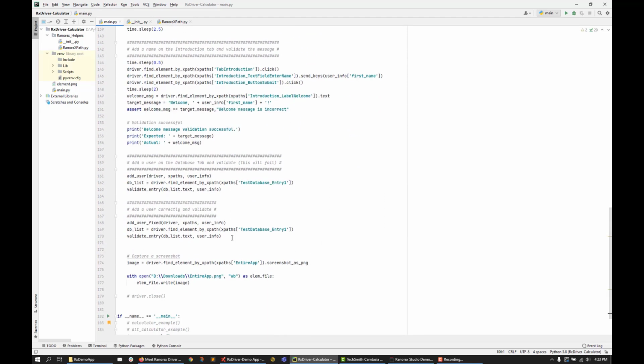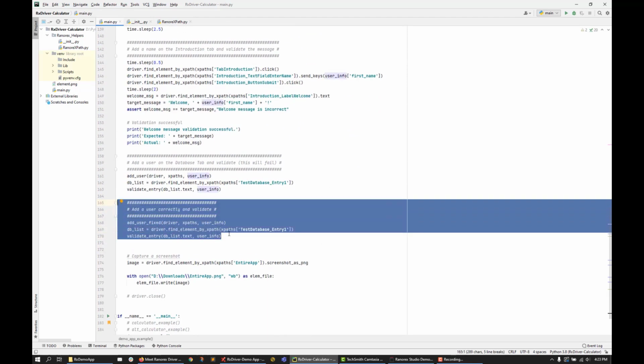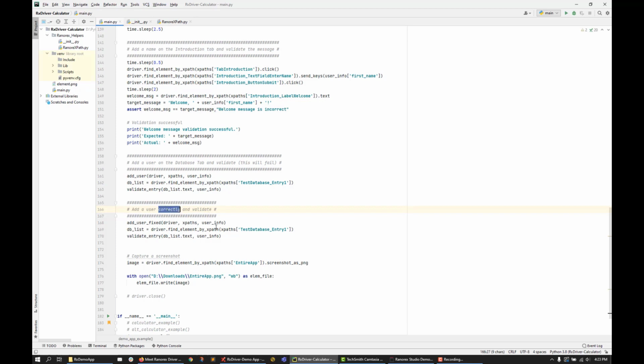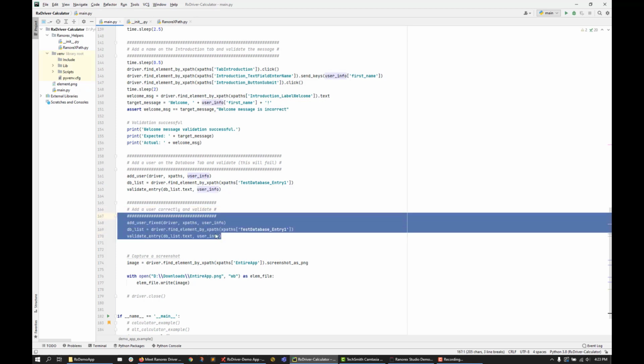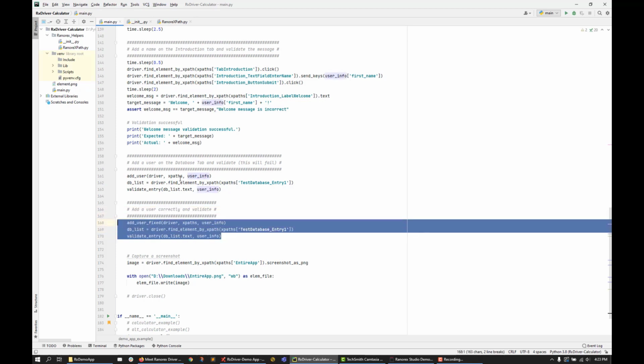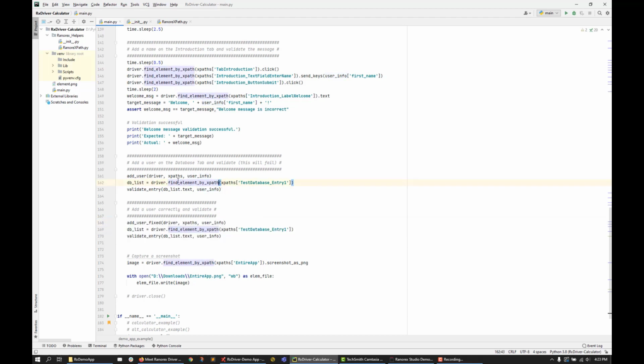And then I will go through another method section of my code, I guess, where I actually add a user properly and validate it where this will pass. But in order for this to pass, I will end up commenting this out because this is going to fail with an assertion error. So let's take a look at this in action.